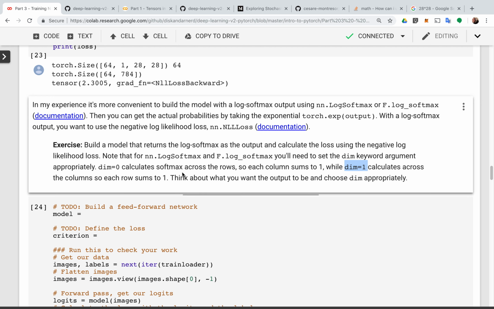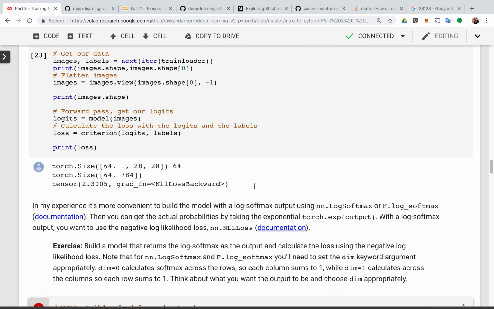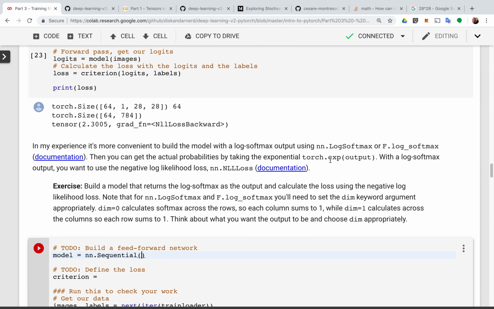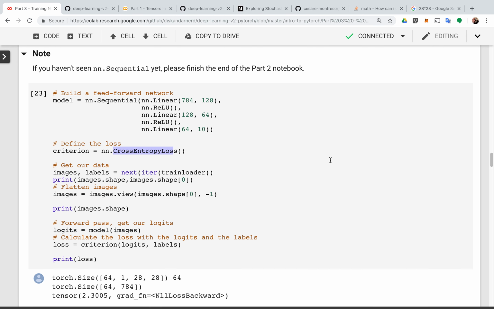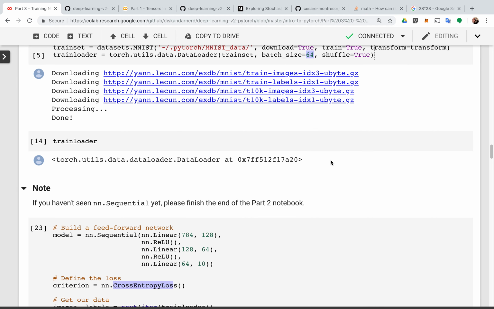You don't want to calculate across the row. If dimension equals 0, you calculate softmax across the row. No, you don't want to do that. Okay. So the model. Let's see this. So you use nn.Sequential. Let's see if it works. And then we just follow this.